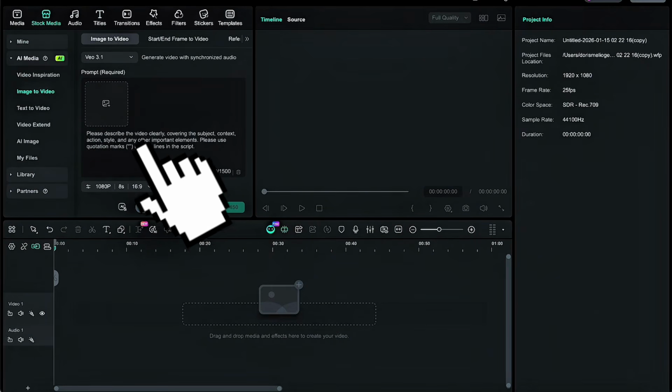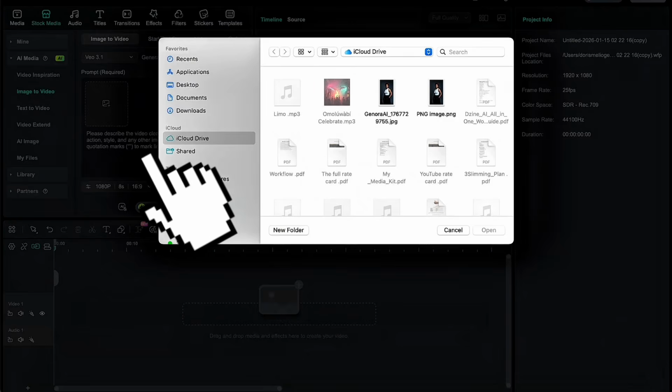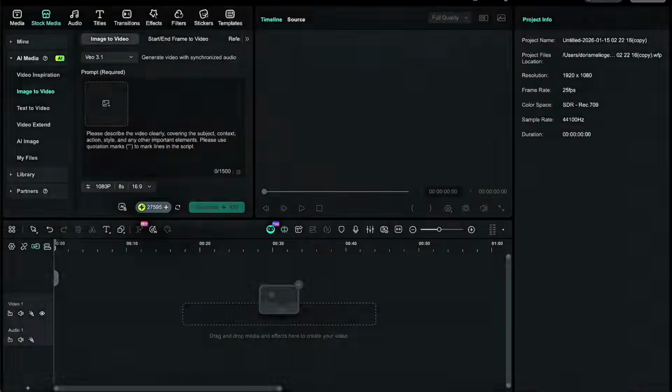All right, so here it says image. I'll just click there and upload an image. Let's take this image and bring it in.